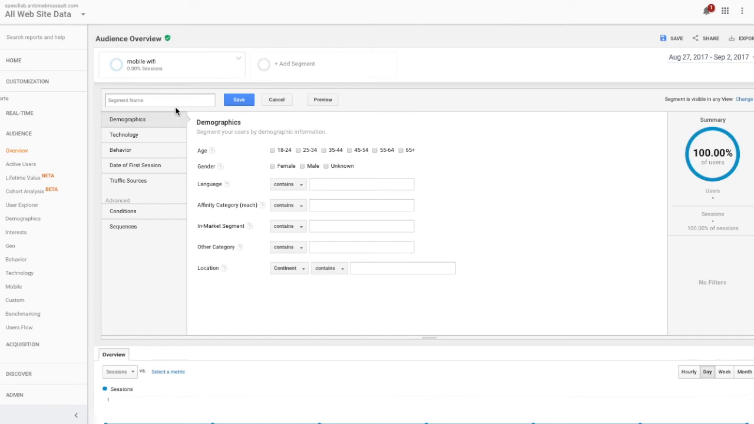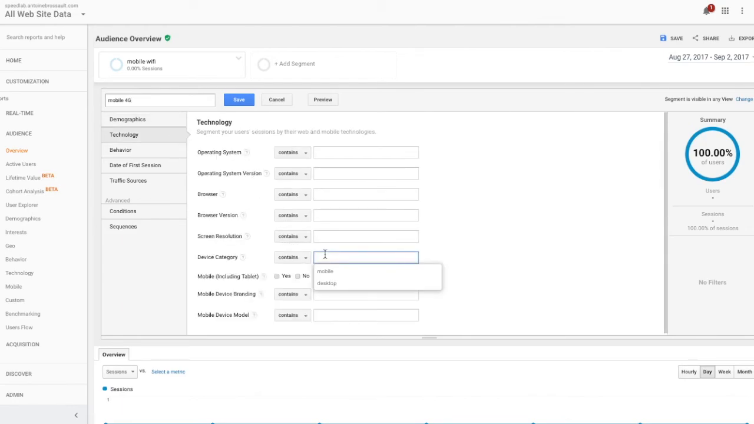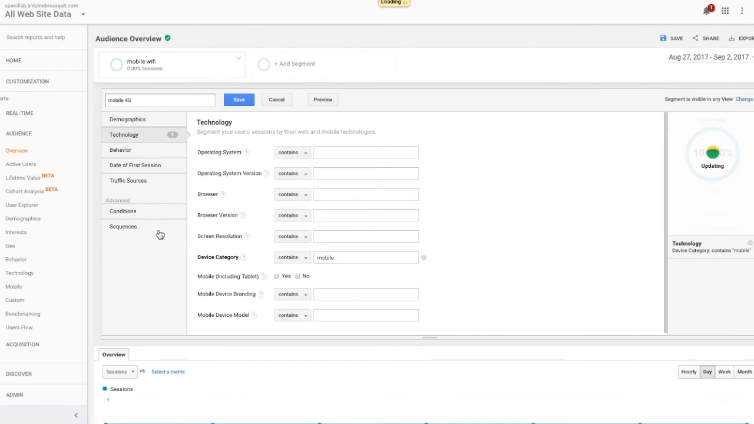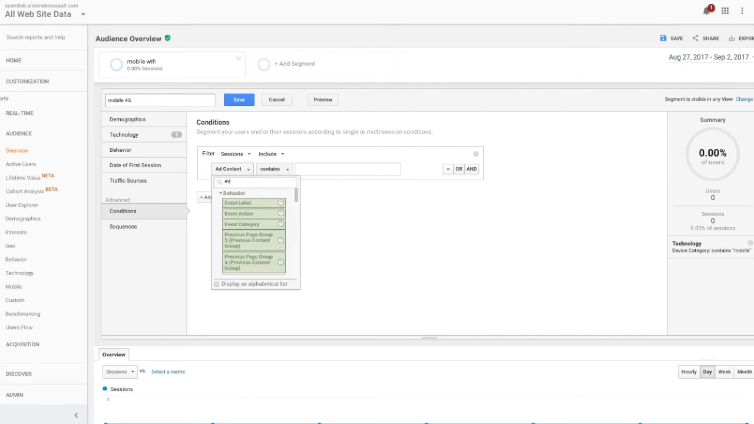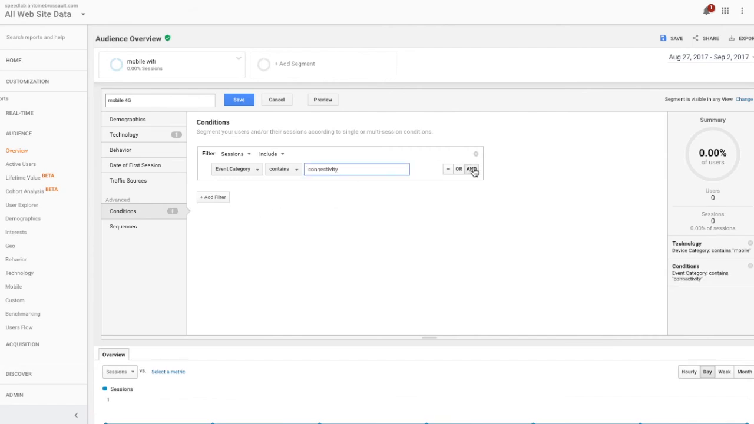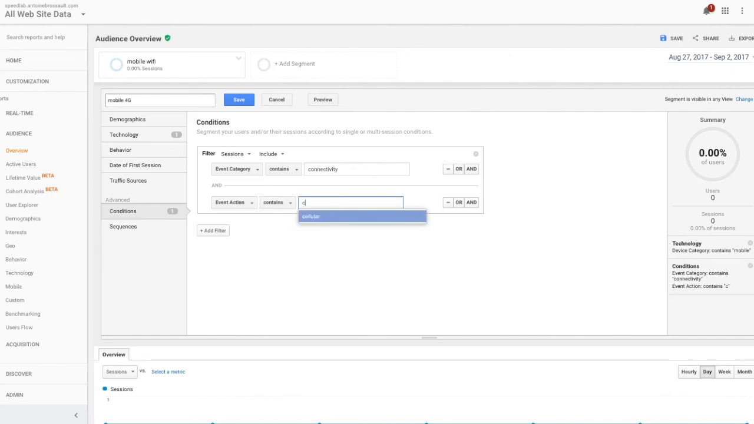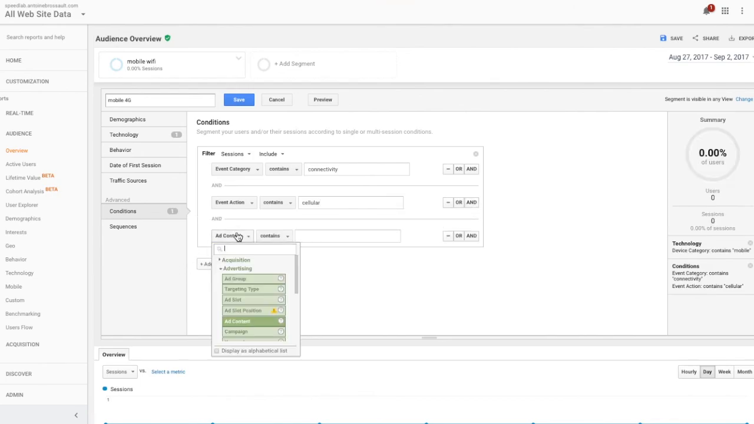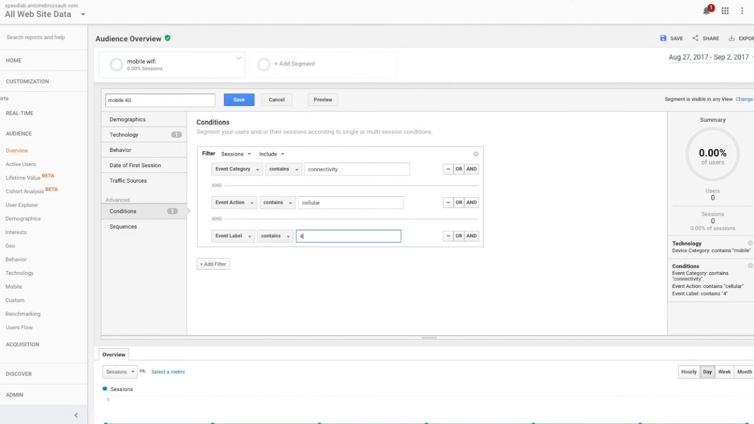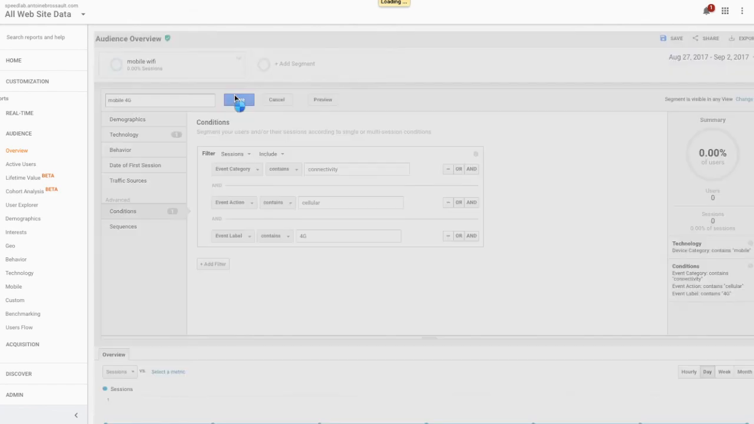Let's create another segment, this time for cellular connection. Type the name, here mobile 4G, technology, again mobile. Click on condition, search for event, event category contains connectivity, and search for event, event action contains cellular. Click again on And, search again for event, event label contains 4G and save.